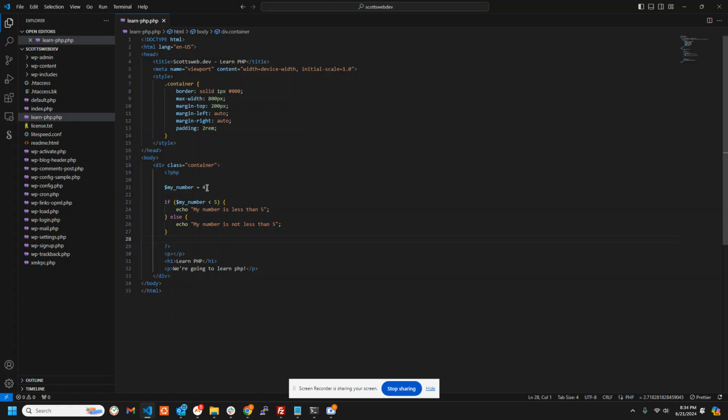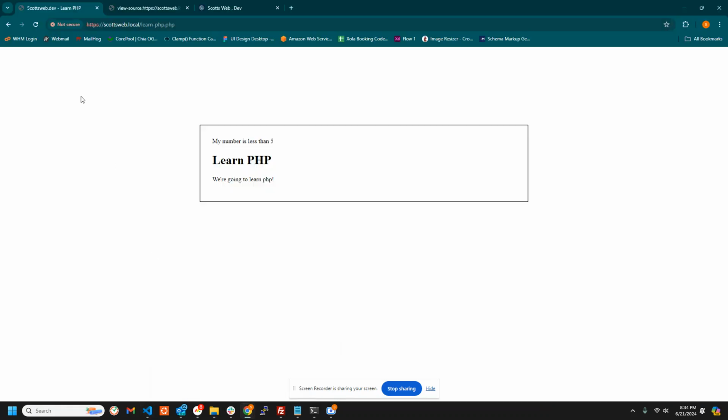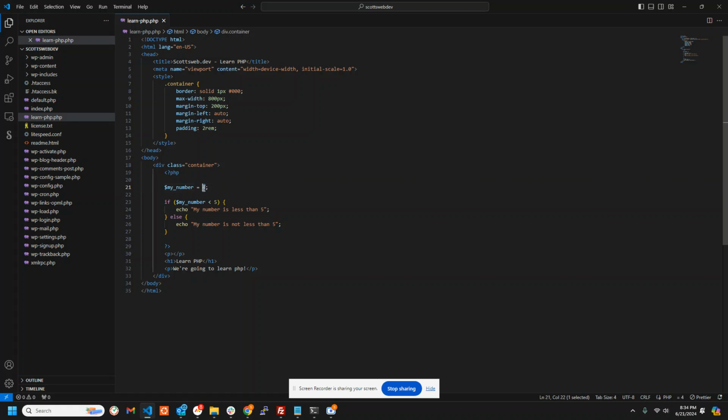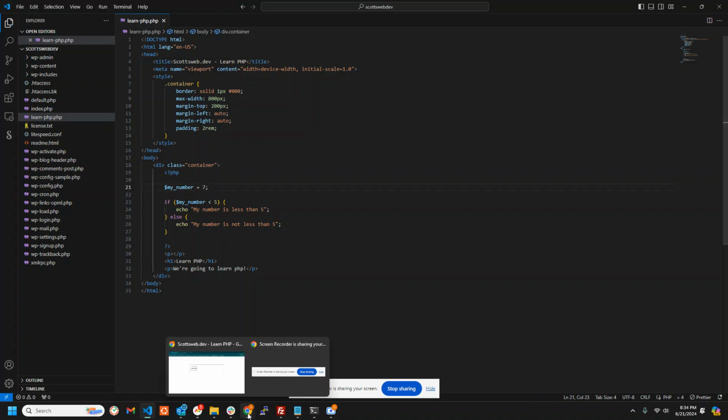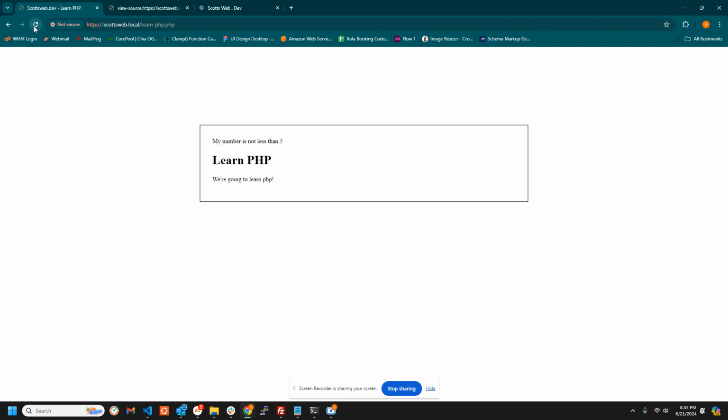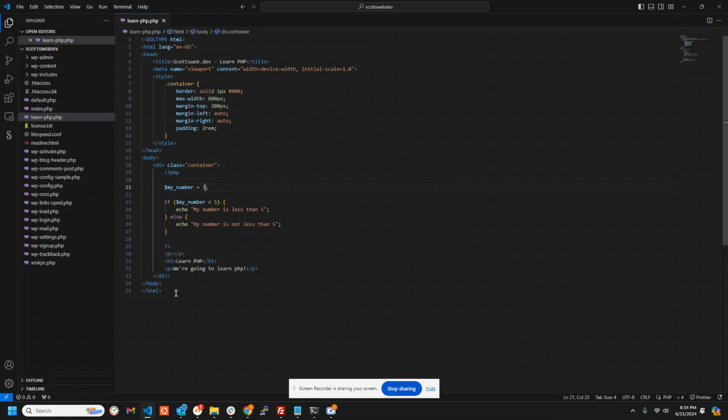So our number is 4. Let's see which one it runs. My number is less than 5. So let's change it to 7. Now that it's 7, my number is not less than 5. And like I said before, if-else statements really form the basics of a programming language and logic. You can do lots of powerful things with simple if-else statements.